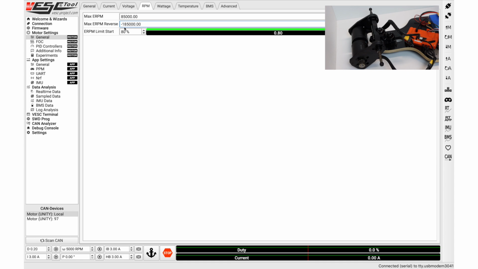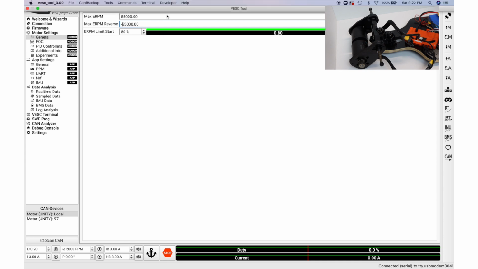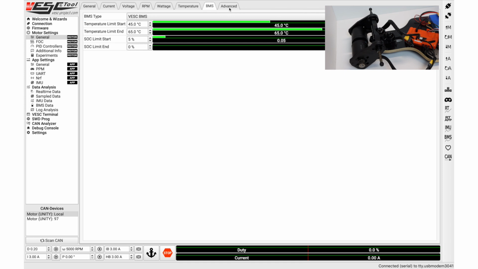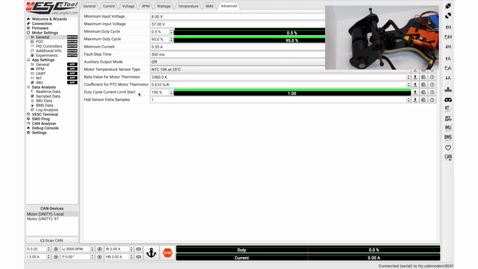And then, that didn't go quite as planned. Okay, 85,000, -85,000. The wattage tab is good, the temperature tab is good, BMS tab is good, and now we go to the advanced tab, and we're going to set the duty cycle current limit start to 85%.